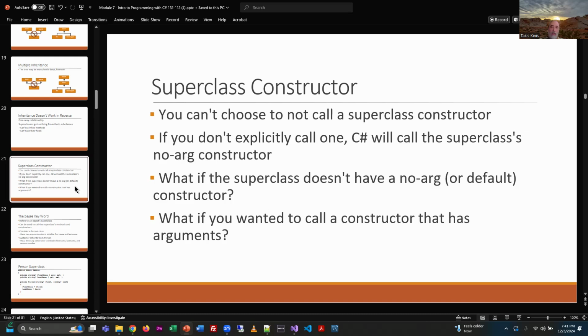C# will call the superclass's no-arg constructor, right? That's what we call the default one. That's where no arguments go in and it just builds, right? What if the superclass doesn't have a no-arg or default constructor? Ooh, well, then it will use whatever's there, right? Or will it? That's kind of a weird question. What if you wanted to call a constructor that has arguments?